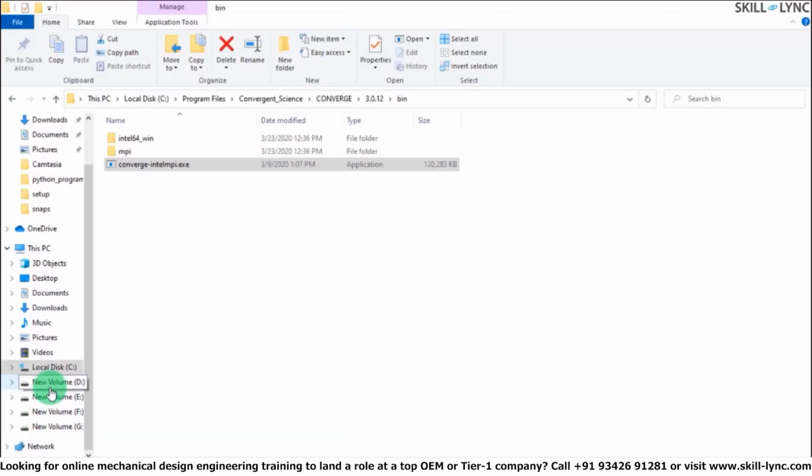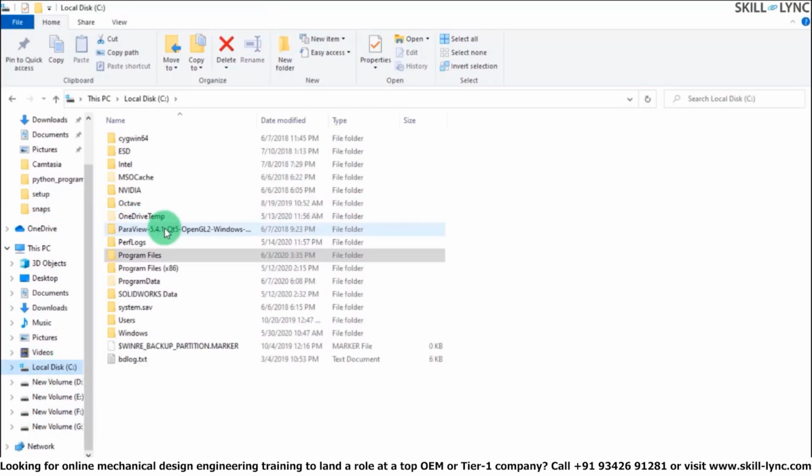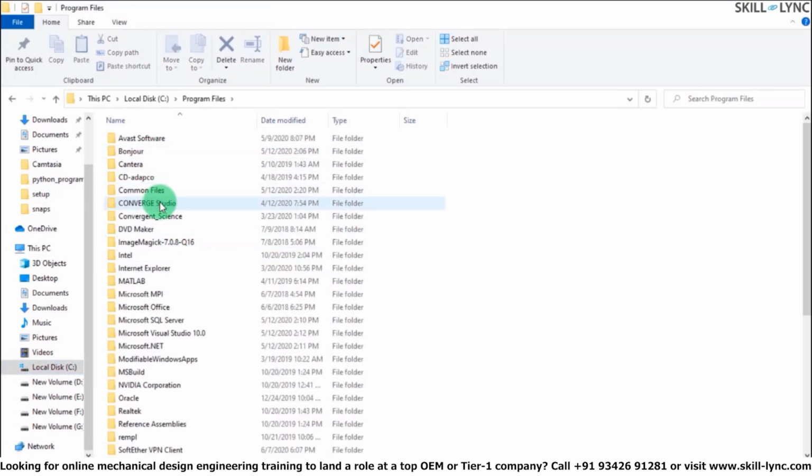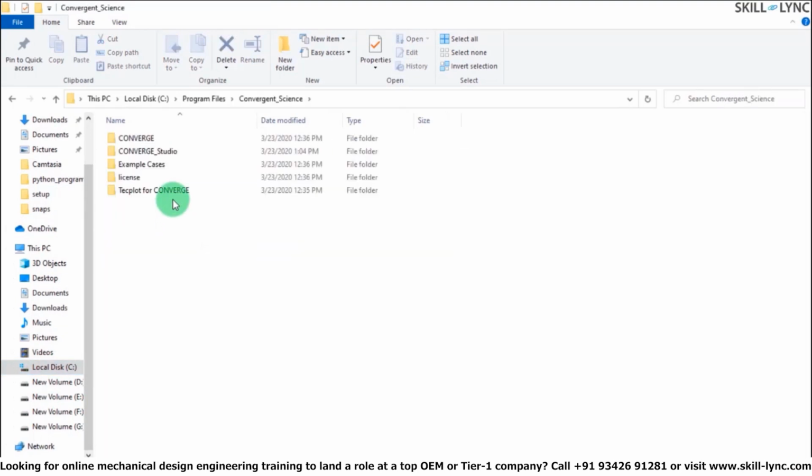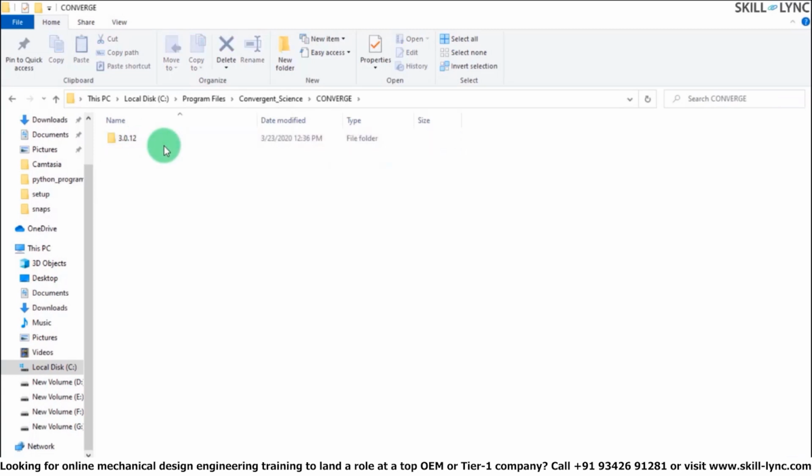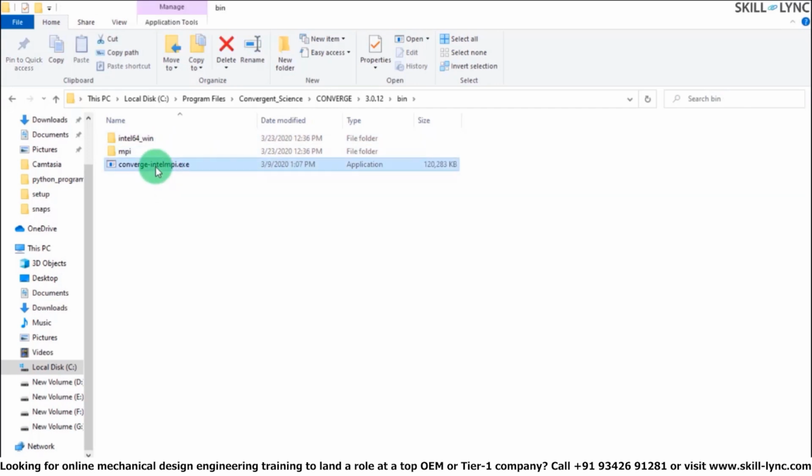So you have to go into the C folder. Inside that you go into Program Files. Inside that, the Convergent Science folder. Inside that, the Converge folder. Inside that, 3.0.12 bin. And now this converge-intel mpi.exe is your executable. This is basically going to run your simulation. This is a kind of solver.